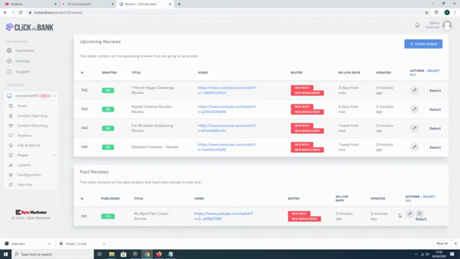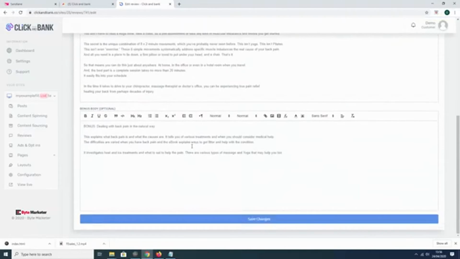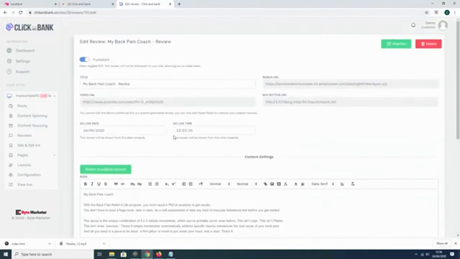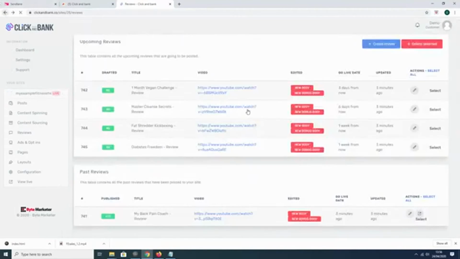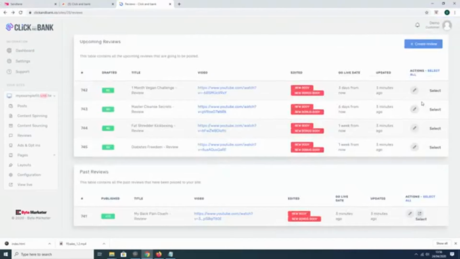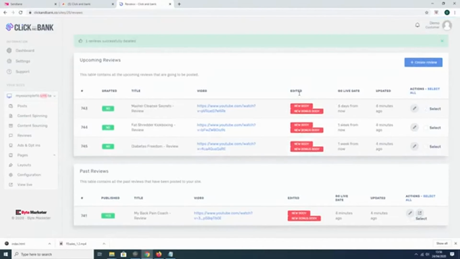So again, these are all completely fully editable. If you want to, you can go in, edit any of this. You can change the time it goes live, you can change the title, you can change all of the text, or you can just leave it the same. Maybe you don't like the look of this one, maybe you don't want to have this vegan one, you could delete that so it wouldn't be posted. Again, huge amount of control.